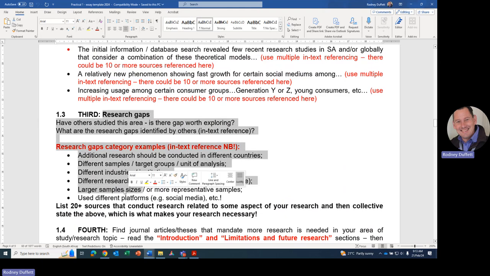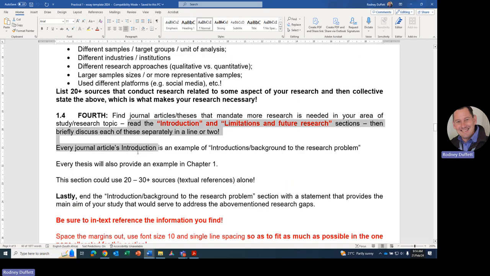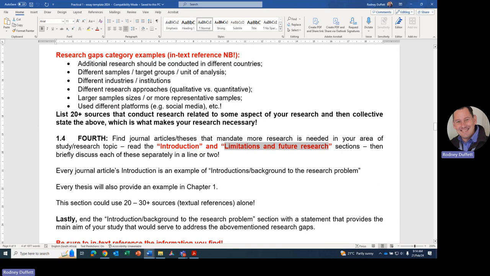And then you can say, and these studies were done in this country. These studies were done among students. These studies were quantitative. Therefore, this study will do the opposite. Whereas this fourth section is where the study is physically stating that more research is needed. And that you find in the introduction and the limitations and future research sections. And then you extract that information based on the same elements, except the difference is now there will obviously be fewer studies that stated it.